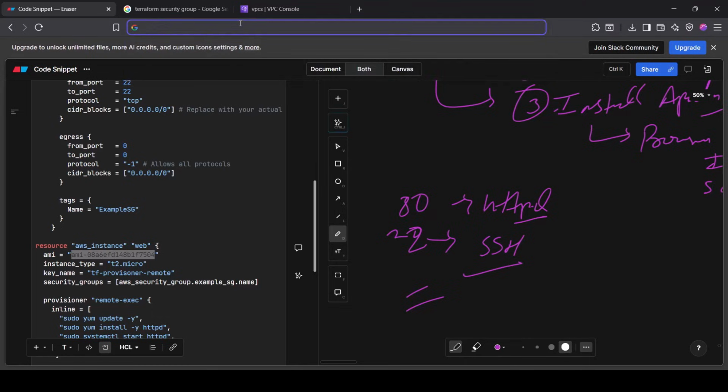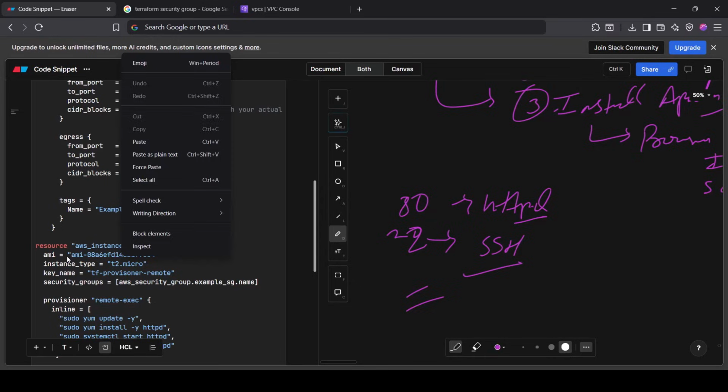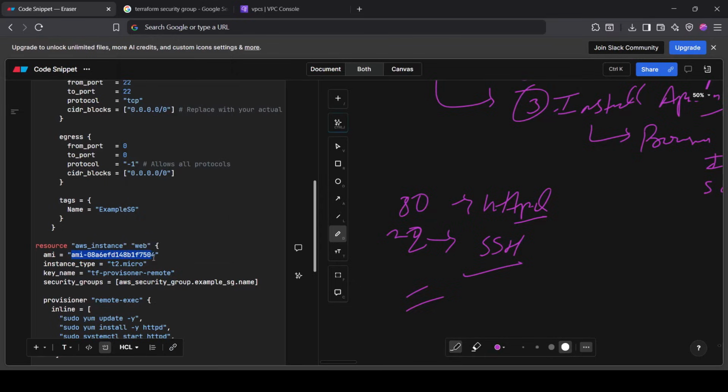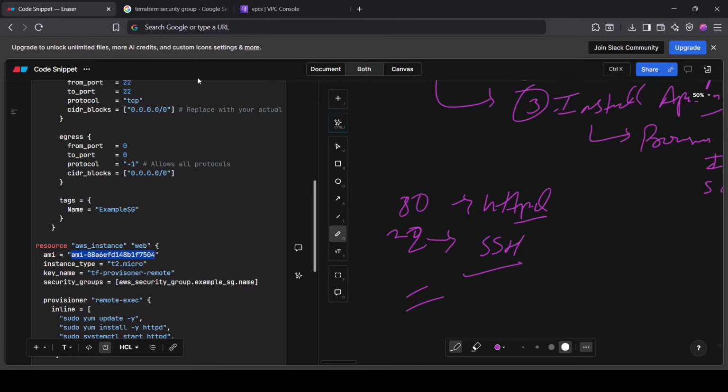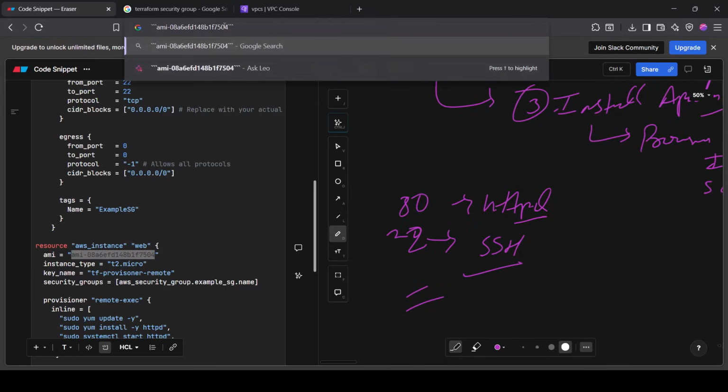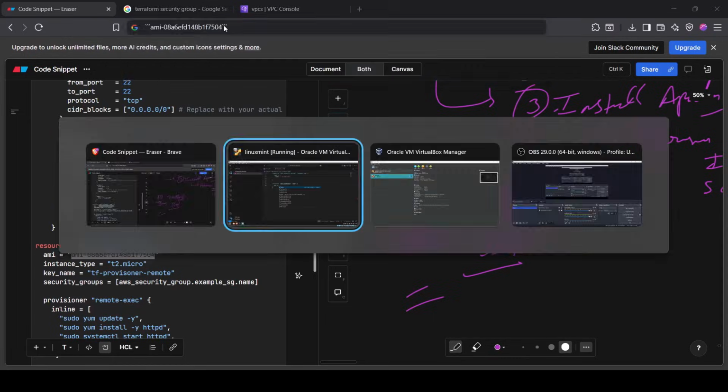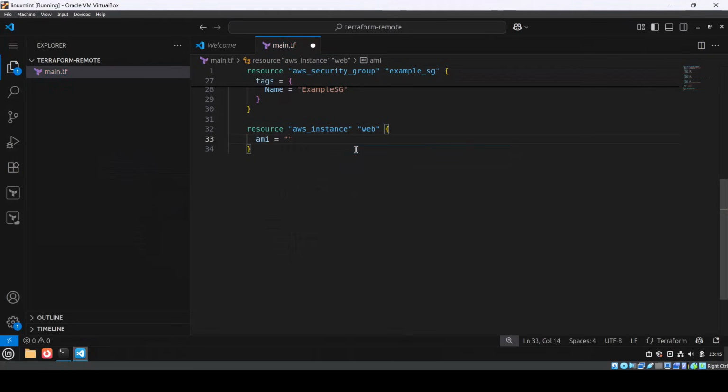It's not getting copied. I'm not sure why. If I do it like this, Control C. Okay, now it's going to the clipboard fine. Main game now. These are the backticks. Okay, AMI we are done.